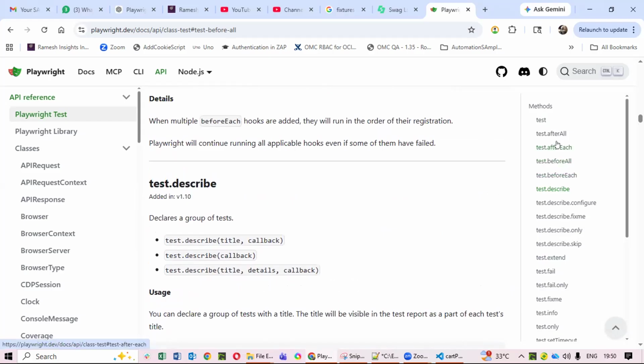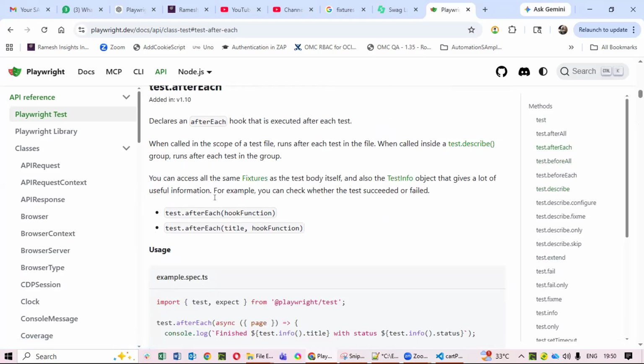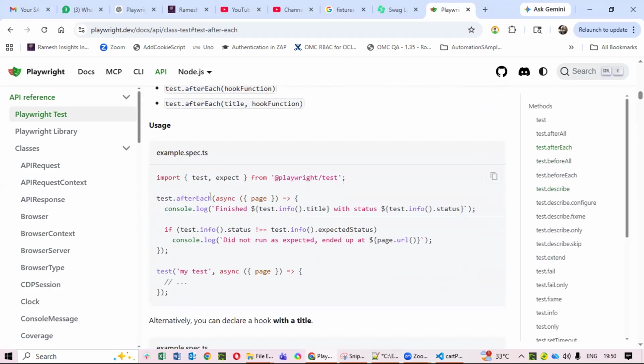Let me show afterEach. So this is the afterEach. With test.afterEach, for example, you want to write console finished with test.info().title. You want your test title after this test case execution. And test.info().status, you want the status of that test case, passed or failed, skipped, or whatever status it is. That status you can get.